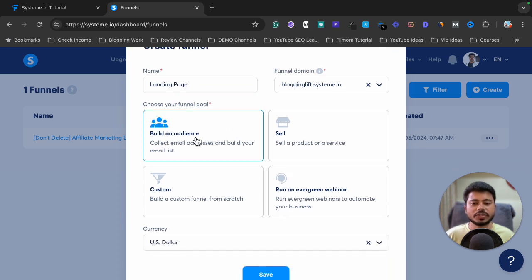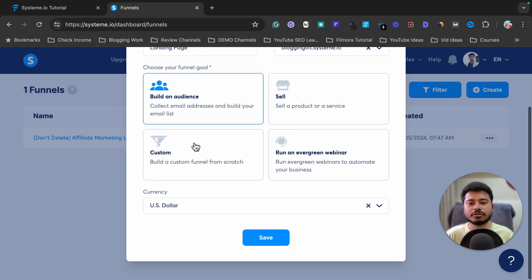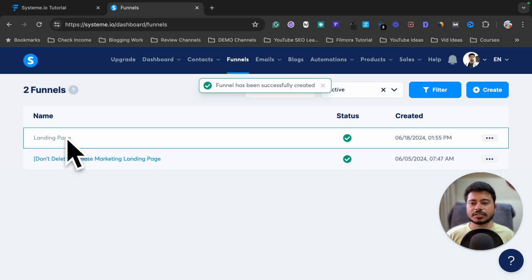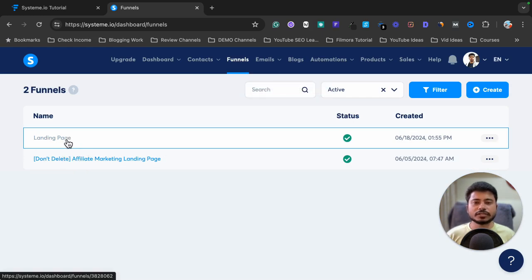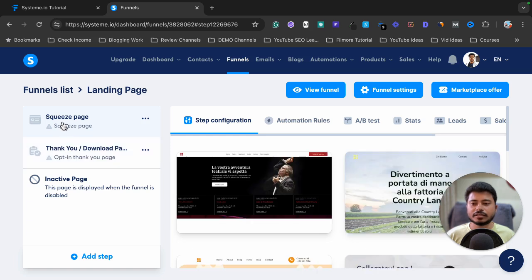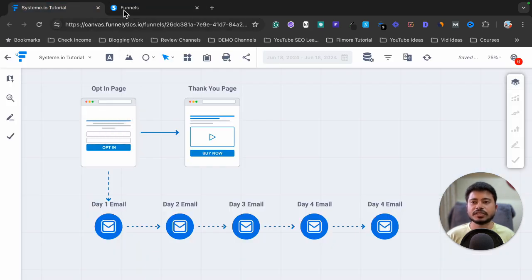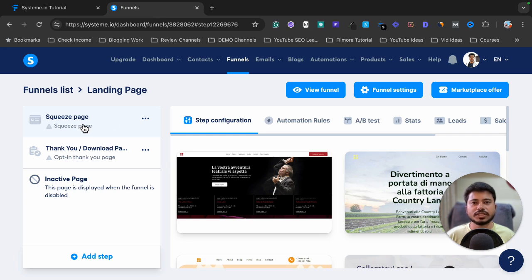Our goal is to build an audience, that is, we want to collect the name and email address of our visitors. That's why I have selected the build an audience option, and just click on the save button. As you can see, it has created a landing page funnel for us. Just click on it. Here, as you can see, there are two pages, squeeze page and thank you page. Squeeze page is nothing but our opt-in page, and this is the thank you page. I hope you understood. So the first page is the squeeze page, that is our opt-in page.